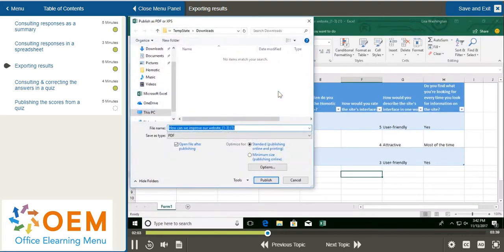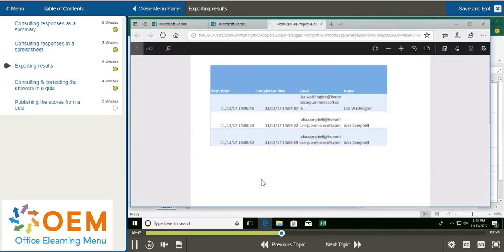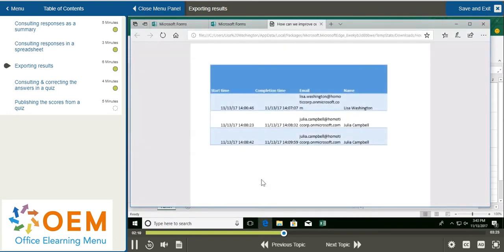An Explorer window will open. You can modify the title if you want to. I'm going to make it shorter and click away to save that. And I'm going to click on the Publish button in the bottom right corner of that window. My PDF has opened automatically.